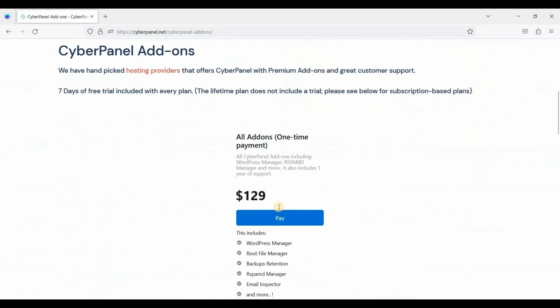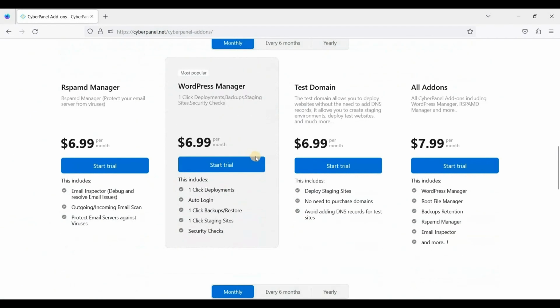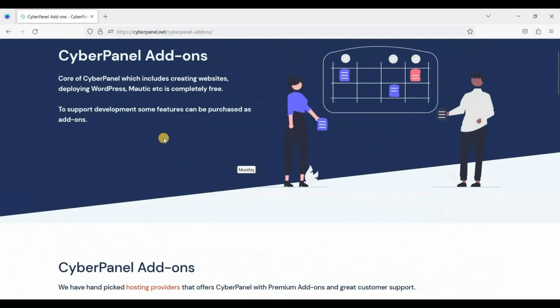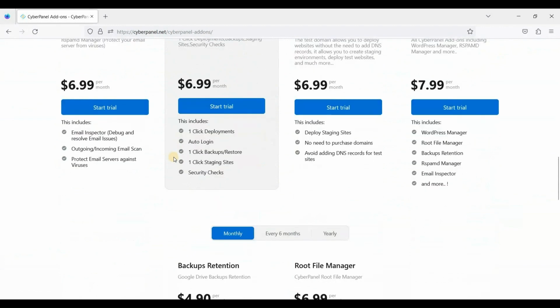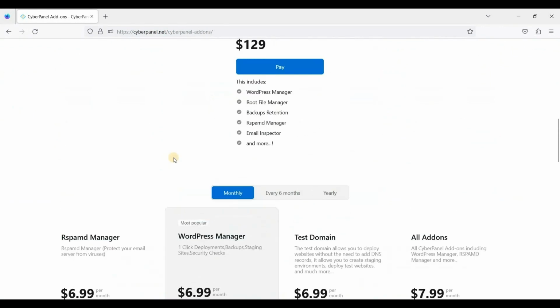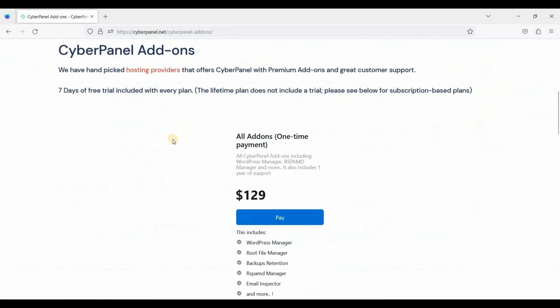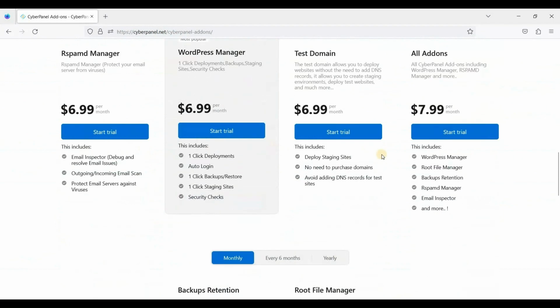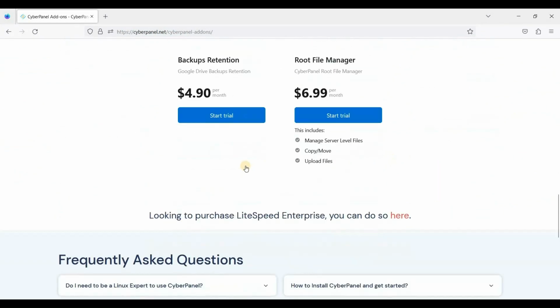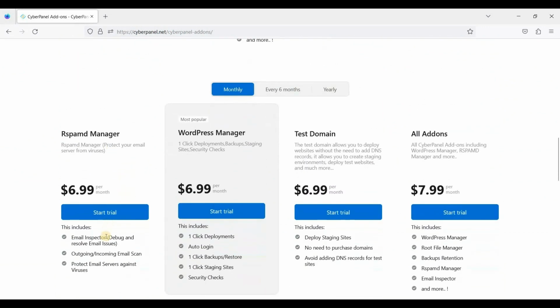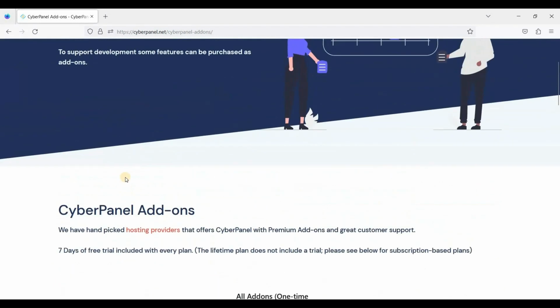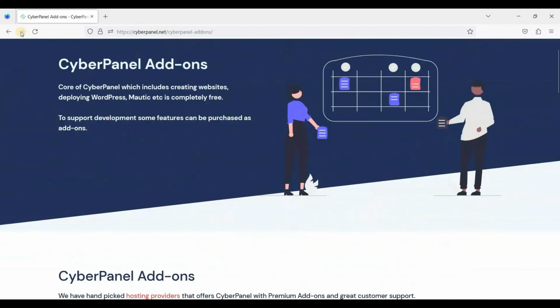This one is actually a paid service again. So if you want to have an email debugger, let's check this one out. So let's see. Okay, this one is a paid service. So you can debug and resolve email issues. This is a paid add-on.